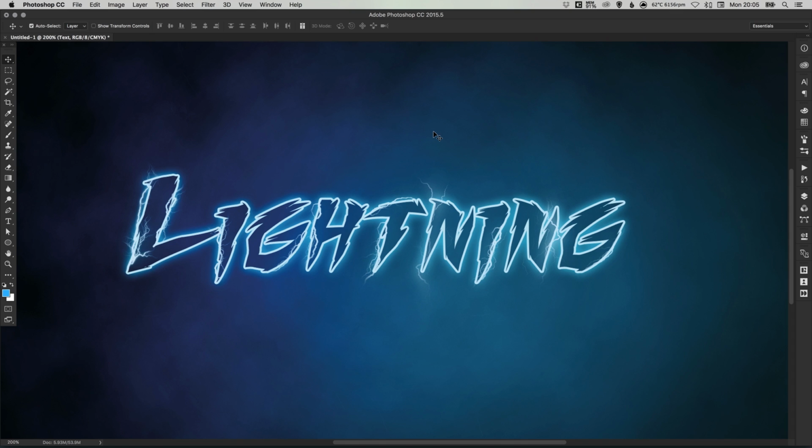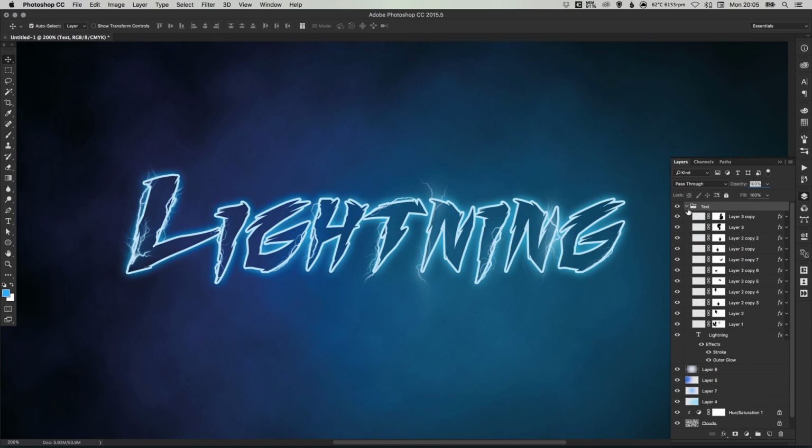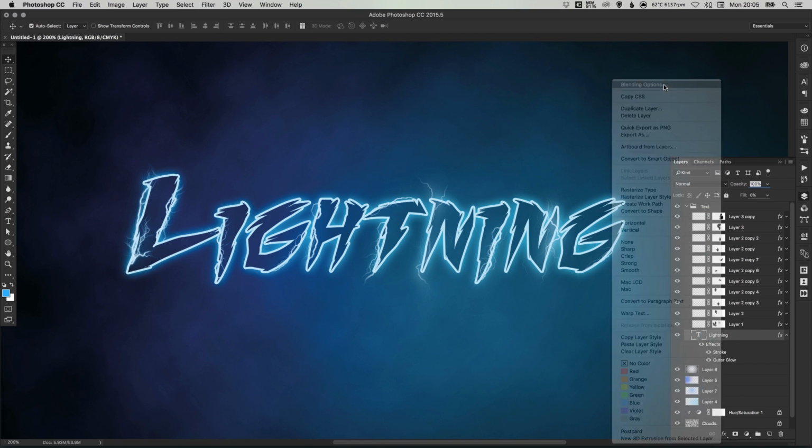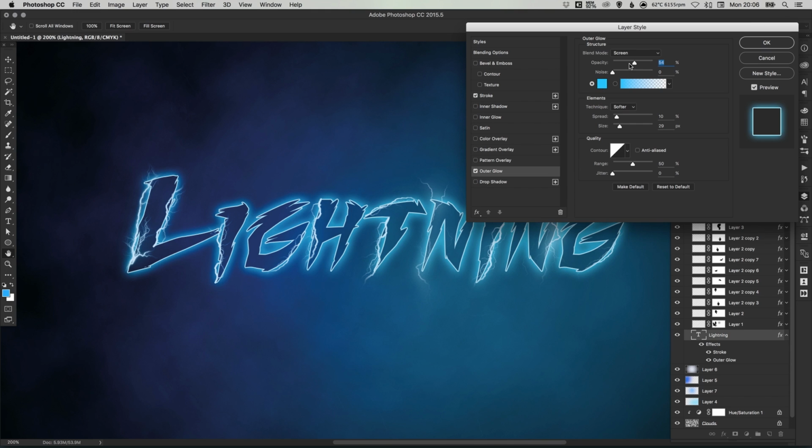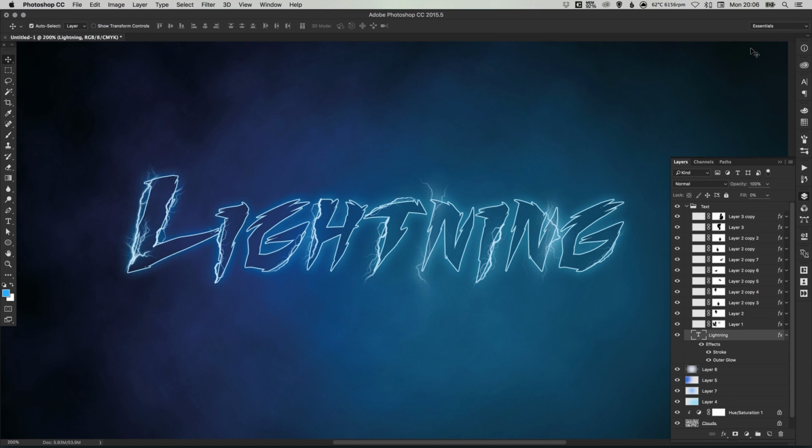However, there's a bit more work that we can do on the actual lettering to make it look more like lightning. So if we go into our layers palette and expand our text group, right click on your original lightning text layer, go to blending options, and we can probably reduce the stroke down in size a little bit, so it's a little bit thinner and a bit closer to the lightning that we've added around it. We can then go to the outer glow, and we could reduce the opacity so it's not as visible, just adjust this slightly. So there's a bit more focus on the lightning itself.